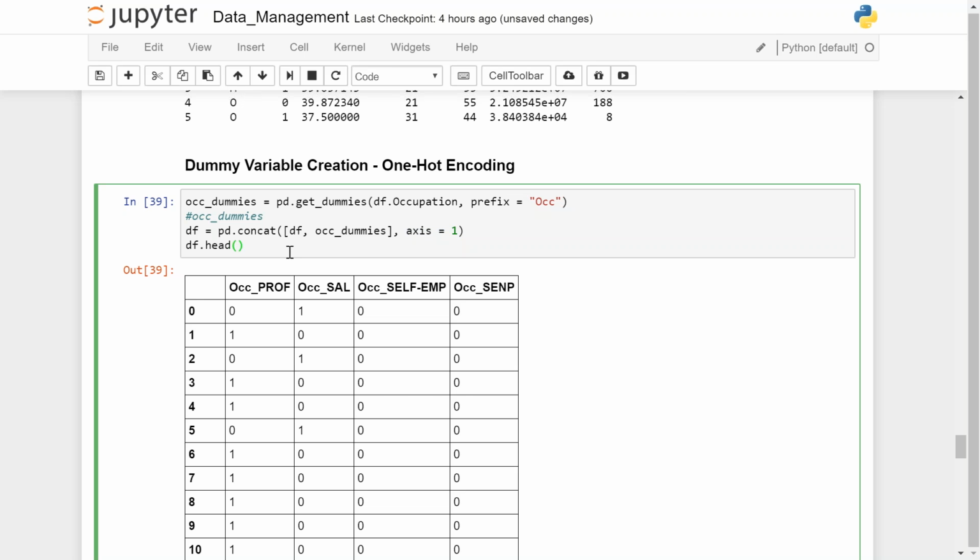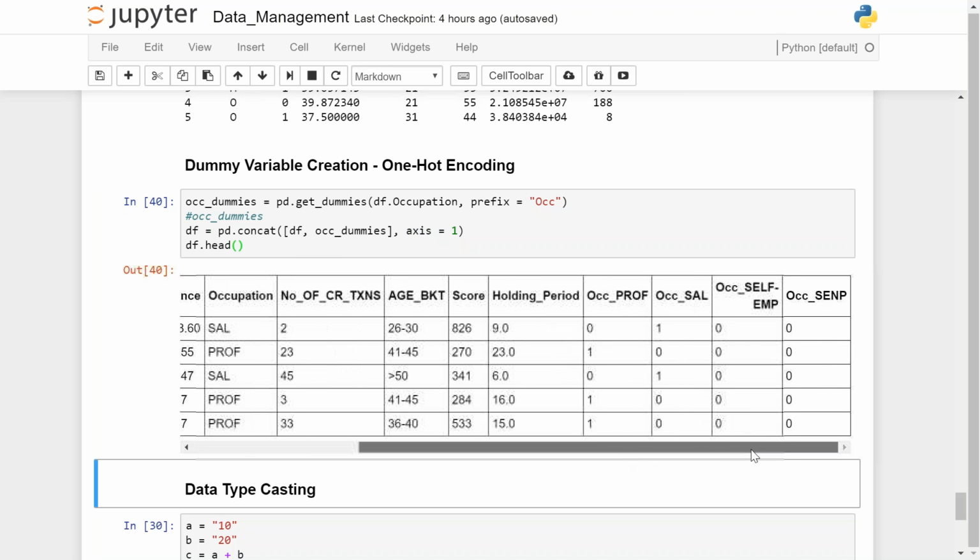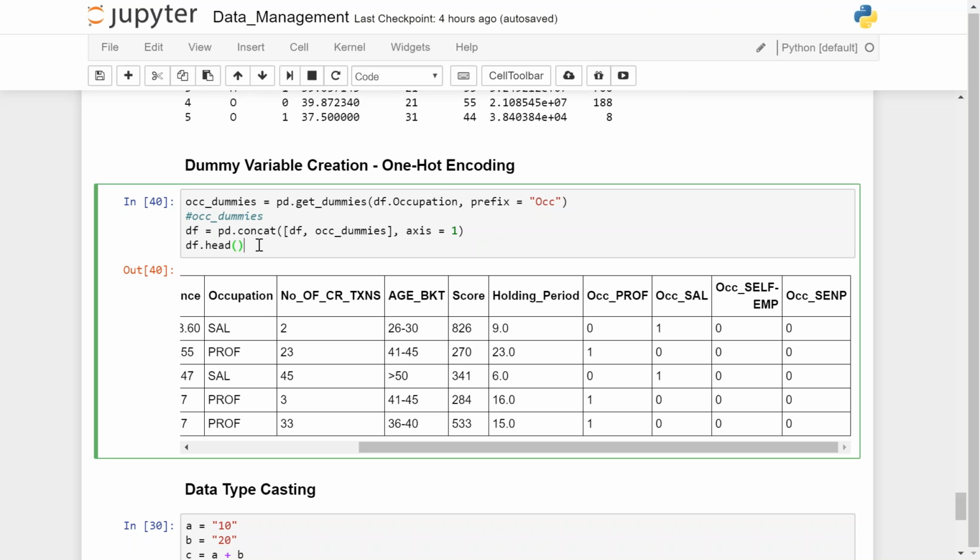So if I run the syntax, the dummy columns go at the end because they have been concatenated at the end. Make sense? So try out this. Once you have done this for occupation, gender syntax you have to write in the classroom. That is a practice, immediate practice assignment. Okay, first do it for occupation and then try it for gender.